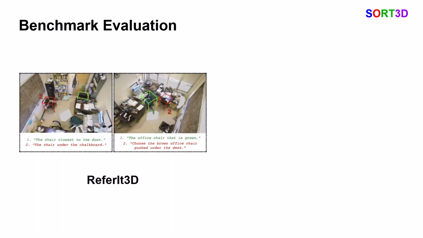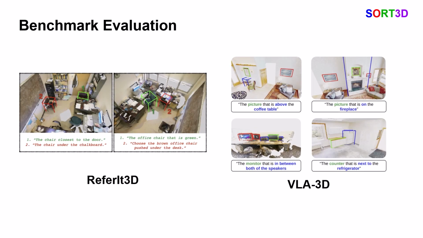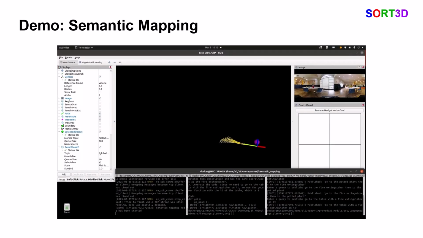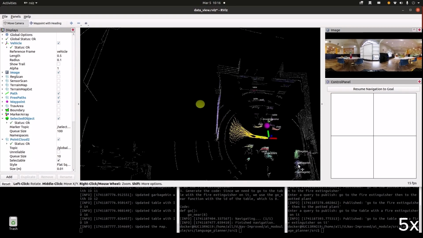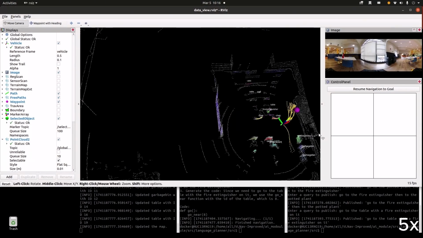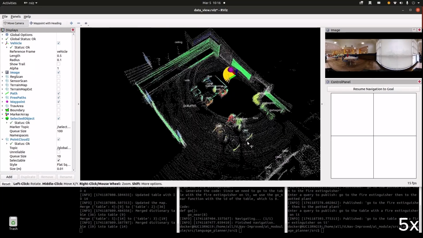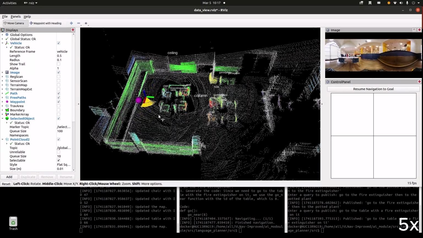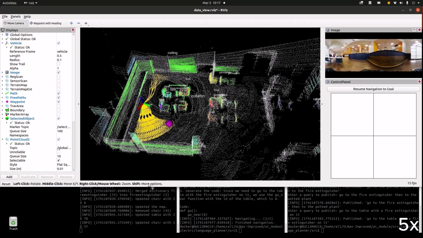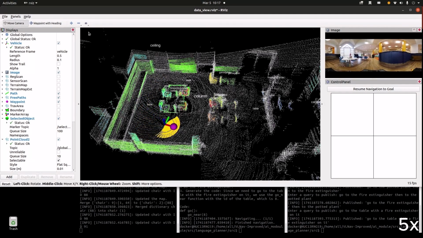SORT3D achieves state-of-the-art zero-shot grounding on the Refer3D and the VLA3D datasets. We now demonstrate SORT3D in a real-life navigation setting. We begin with a mapping phase using a Grounding DINO-based semantic mapping module. This module gives us a list of objects in the scene with their locations and bounding boxes to feed to the rest of the pipeline.